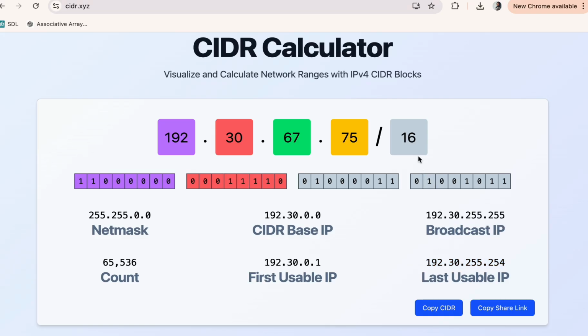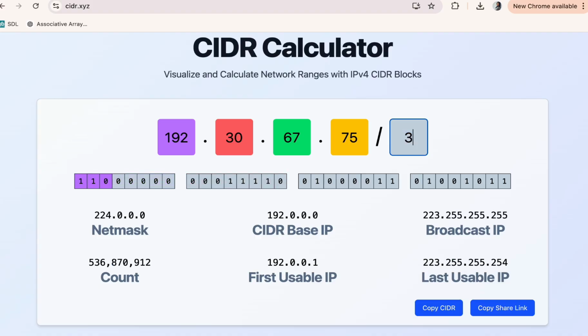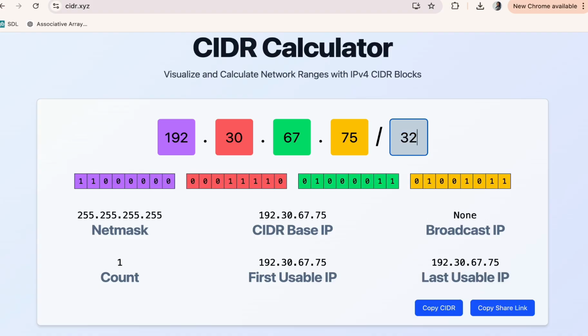Now if we increase the number, for example to 32, then 32 minus 32 is equal to 0, and 2 to the power 0 is equal to 1. So we are only left with one device, and the first and last IP addresses are the same. So it's an important skill. It's a hidden important skill. It comes with practice, and you can definitely do it.